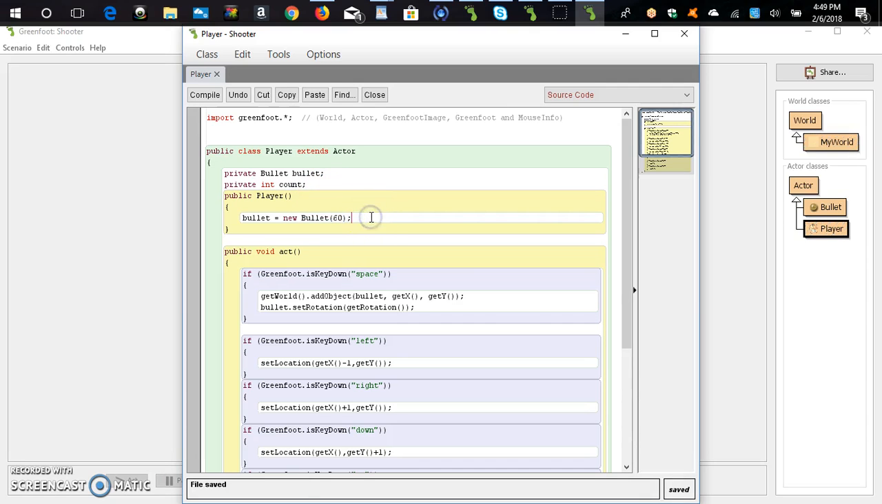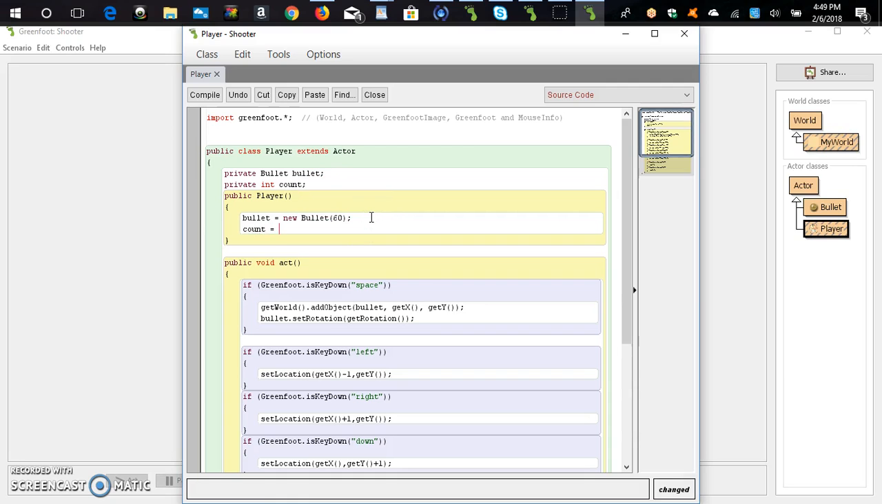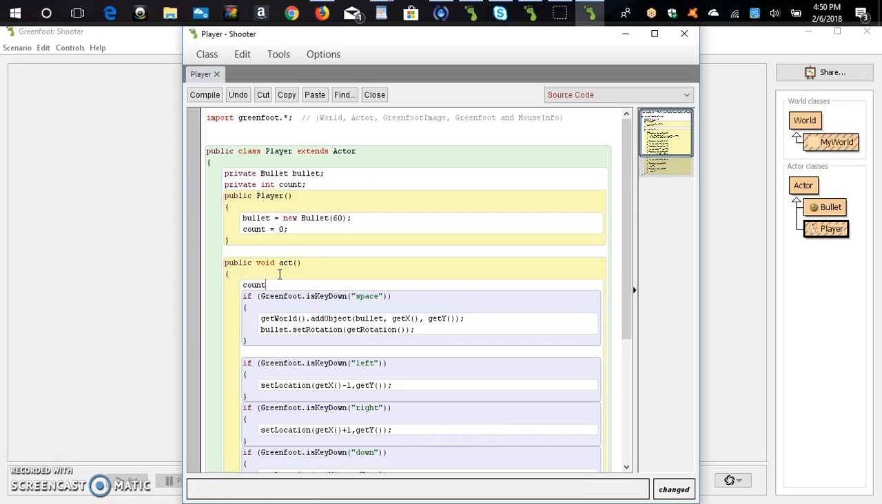The default value is set to 0 here, but I'll just do it anyway. Count 0. When a player is created, count 0. And in act, every time I'm going to increment. So like this, this is another way of saying that: take the current count, add 1 to it, and then assign it back to count. That's how assignment works in programming.